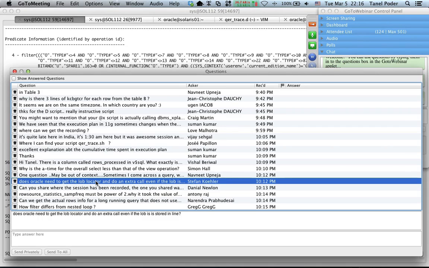Stefan asked, about my earlier LOB demo, whether Oracle needs to get the LOB locator and do an extra call, even if the LOB is actually physically stored inline? And the answer is yes. That's how LOBs work. Even if the LOB is so small that it's actually right there with the table inside the row itself, still when you do a select, Oracle first returns the LOB locator, and then SQL Plus itself has to go and pull the LOB contents.